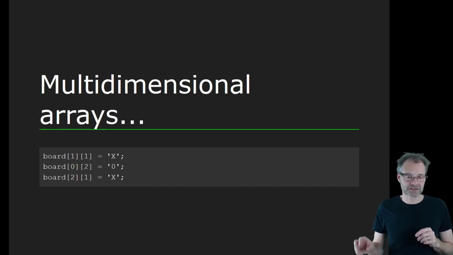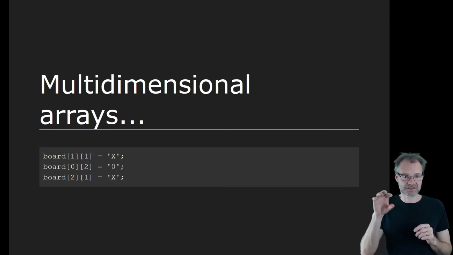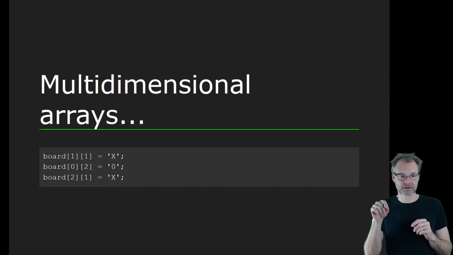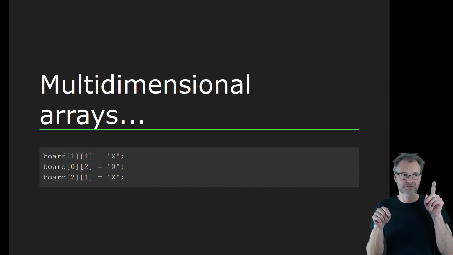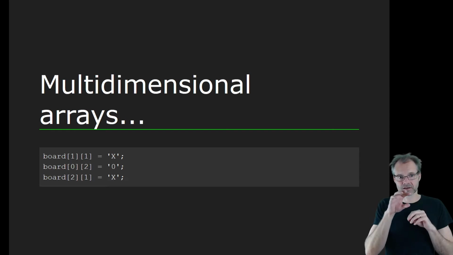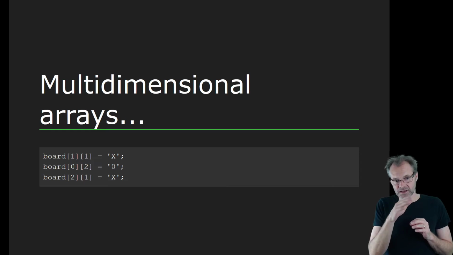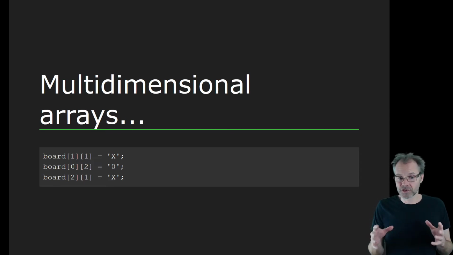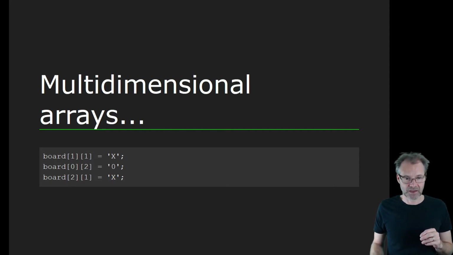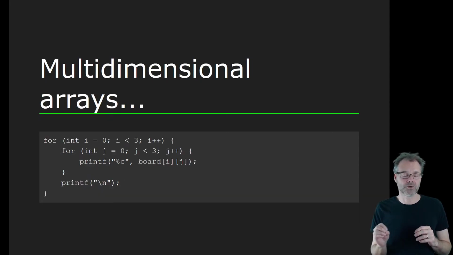Let's see when I start playing my game here. I start with X, and I'm putting it in the center position. The center position here would be 1 1. The upmost left would be 0 0, and the right bottom would be 2 2. So I start at position 1 1, in the middle. Then I fill up the board with X and zeros, and I'm going to try to print out the board.